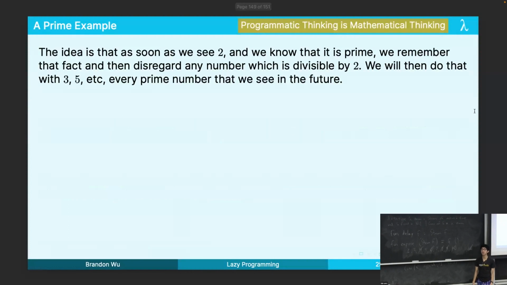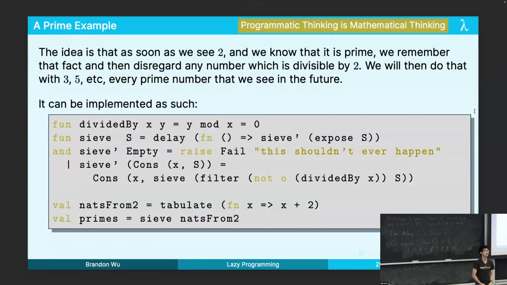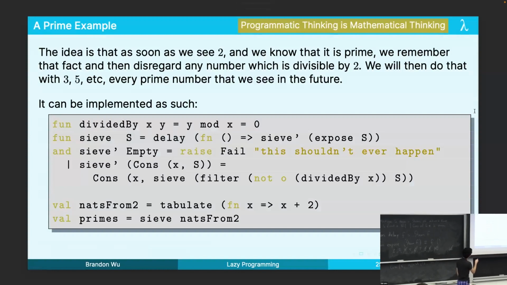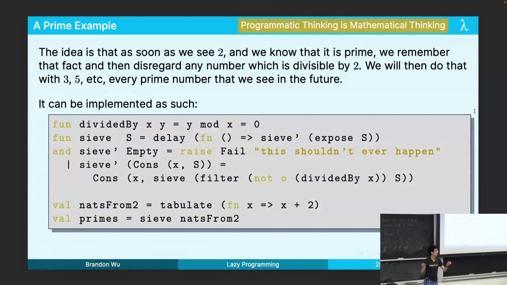I'm just going to talk you through this implementation right now, but here it is. Divided by xy returns true if y is divisible by x, so y mod x must be 0 for that to be true. Then my sieve is going to take in a stream of natural numbers, s. I assume that that's the case. Then I delay sieve prime on expose of s. This is just type level stuff, that's not interesting. This case is if I have empty, which will never happen if I have the infinite stream of natural numbers.